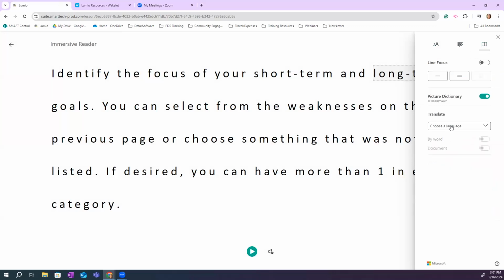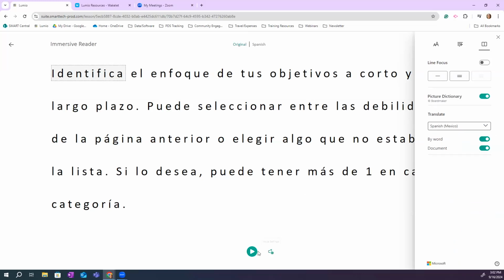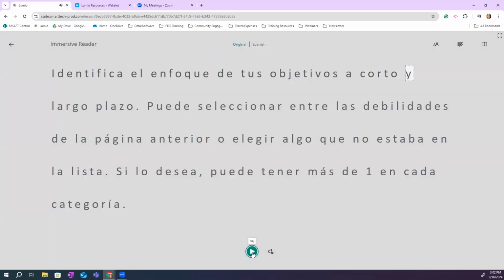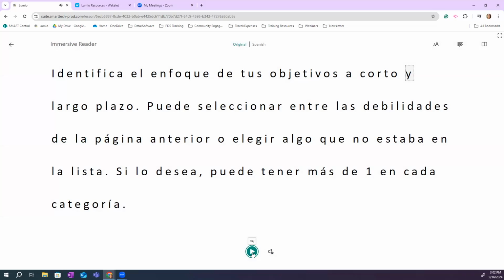I have the ability to change the language on the page. So I can say, choose a language, and maybe I have a Spanish speaking student from Mexico. Swipe it through the document, and now "identifica el enfoque de tus objetivos a corto." So instead of me having to make a bunch of copies for a Spanish version, an English version, a Russian version, they can just use Immersive Reader with the editable text on the page.